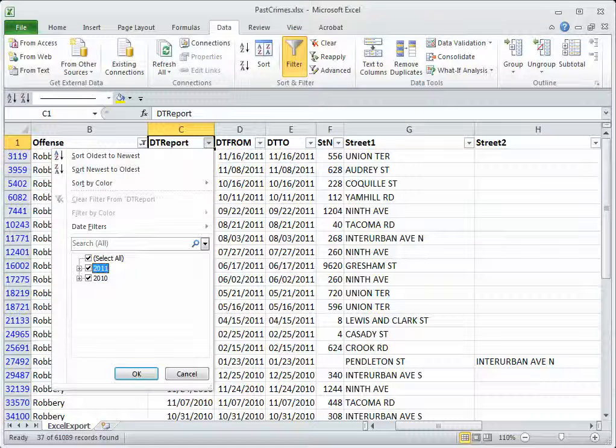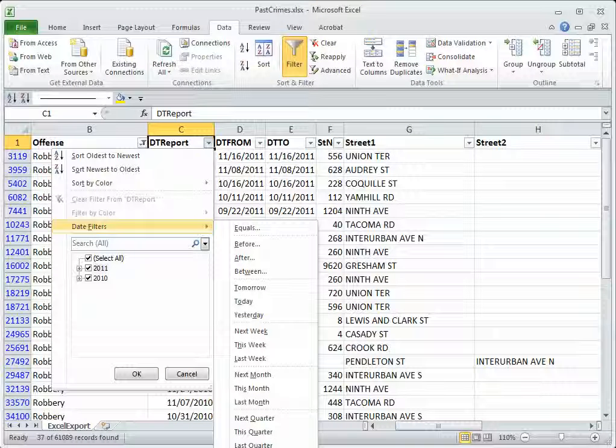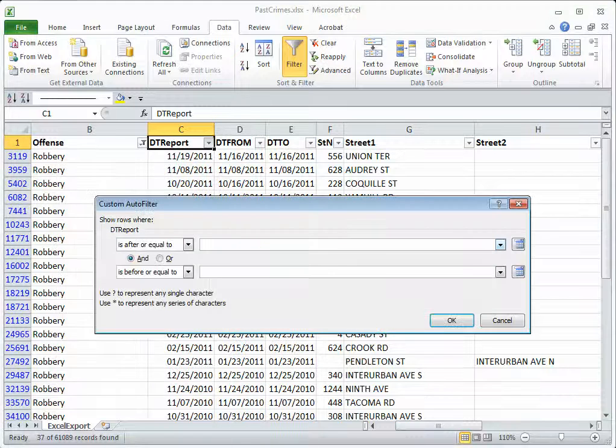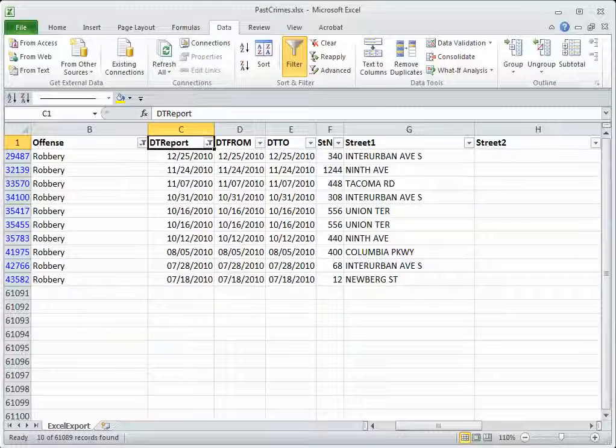So I can choose to only see certain years. But what I'm going to do instead is do a more complex filter here under date filters. And I'm going to use a between. So I'll say where the date of report is, well, let's go back, say, 6 months to August 15th, I guess it would be July 15th actually, 2010 to the present date, January 15th, 2011. I hit OK, and now my data is filtered only to show those recent crimes.